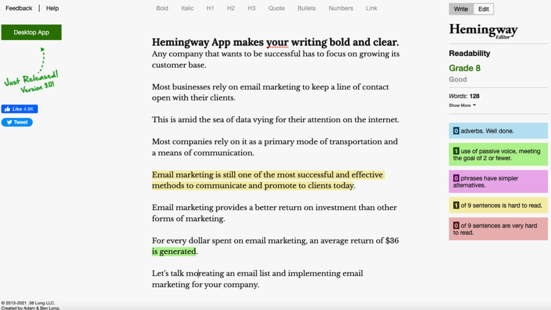Let's talk more about creating an email list and implementing email marketing. There we go. Period. So now we've got it down to grade 8.